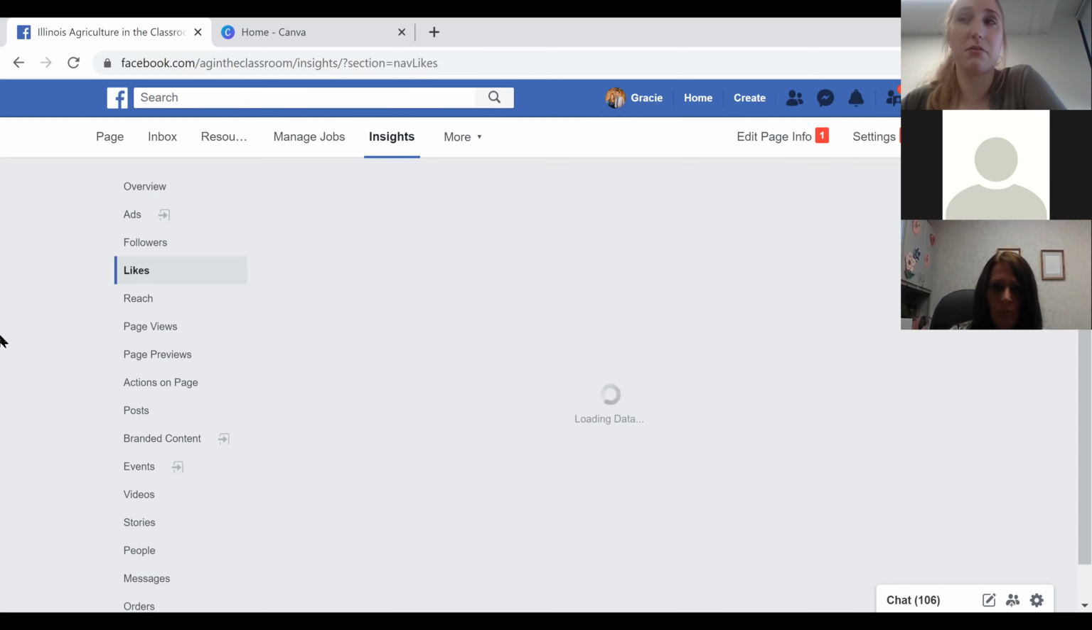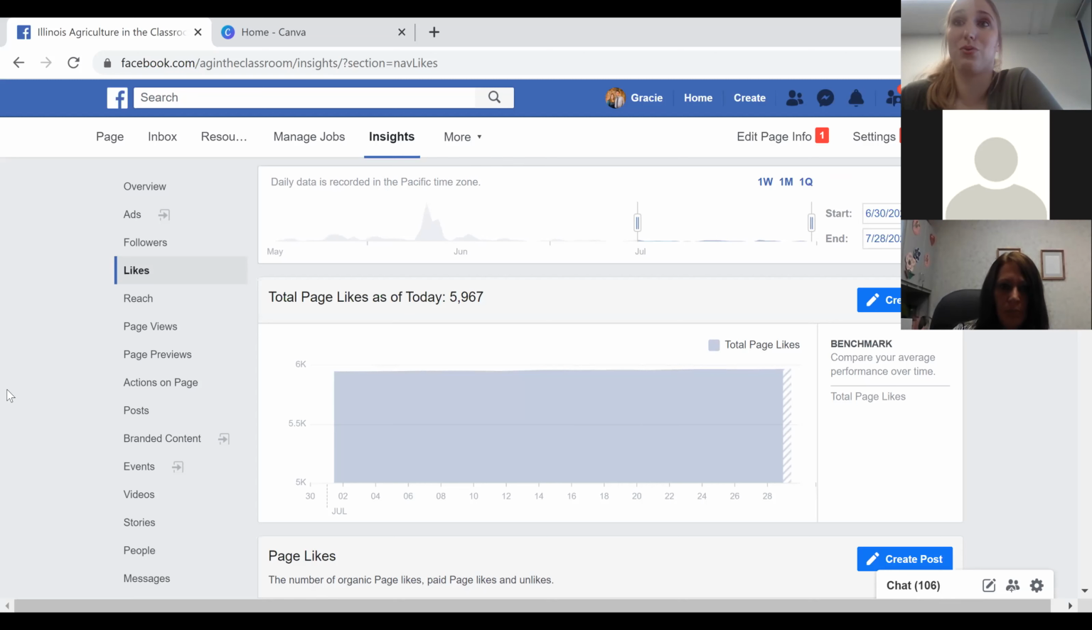So the number of followers you have is one aspect of your post performance. First of all, engagement would be the one I'm looking at first, but also your total reach is limited to how many followers you have. So if you have 10,000 followers, you're naturally going to have more post reach than somebody that only has 100.